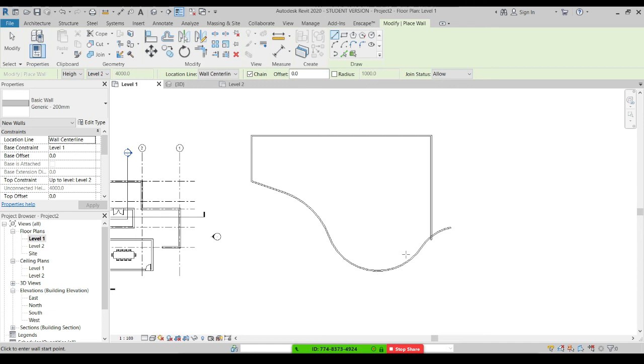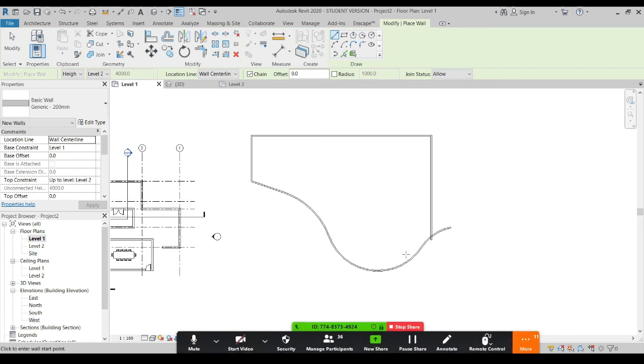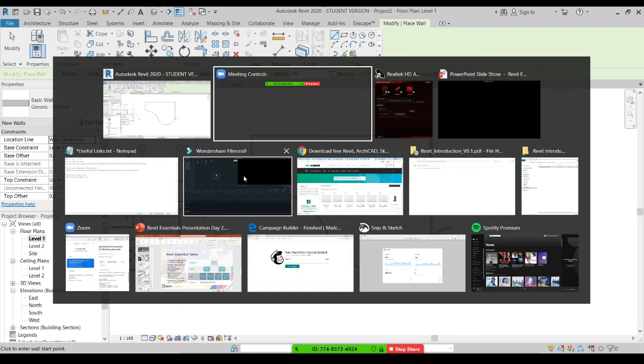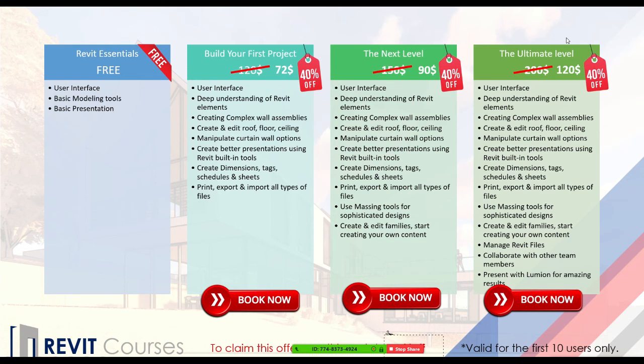And another question, suppose if individuals' requirements are different, suppose one person is having basic Revit knowledge and another person wants an ultimate one or advanced one. That is fine as well, because in this package, you can see in the packages, the ultimate level already includes everything in the first project, the build your first project. So if you want to attend the full package, it's better for you. Otherwise, I will limit your attendance to only the beginning of the course or half the course.